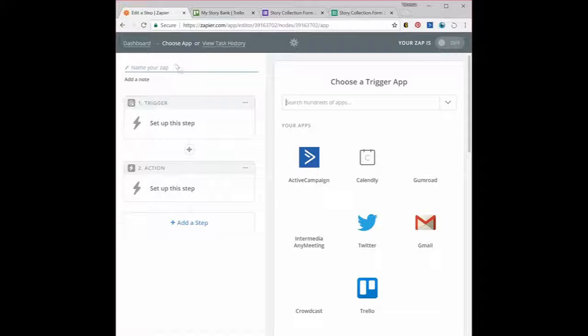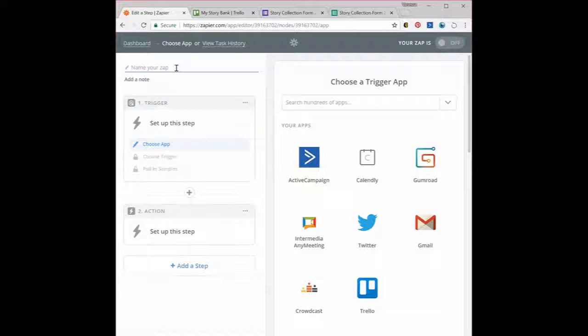All right, so what we're going to do is name our Zap. I'm going to go ahead and name mine. We're just going to say Zap for story form. The computer seems to be a little slow today, and that's all right. It'll show up there in just a second, Zap for story form.